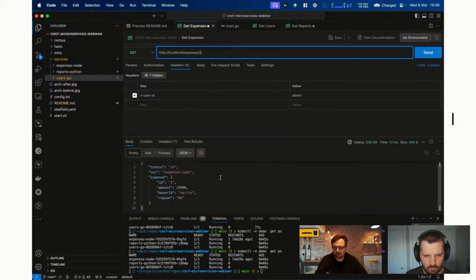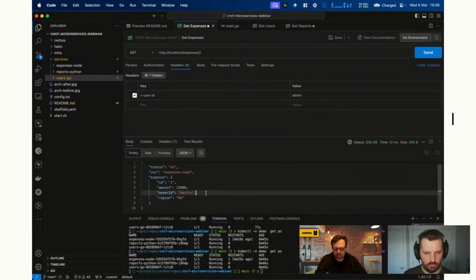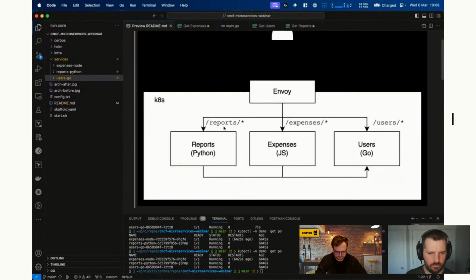If I look at it again, I've got expense ID number 2. This is again querying from our Node service. And this one's actually owned by Martin. I'm now going to make this request as a different user. And here I can get a result back for a record that I don't own. This is where typically you'd start writing some authorization logic.